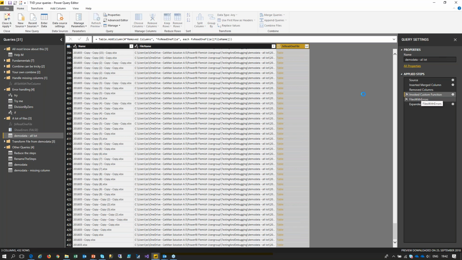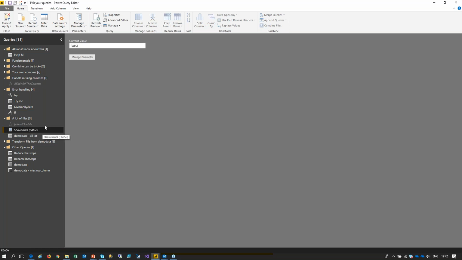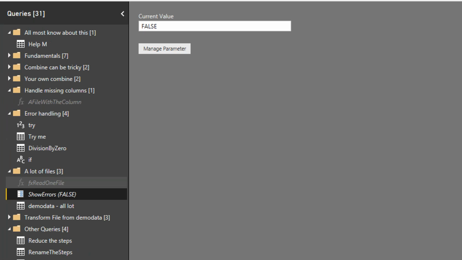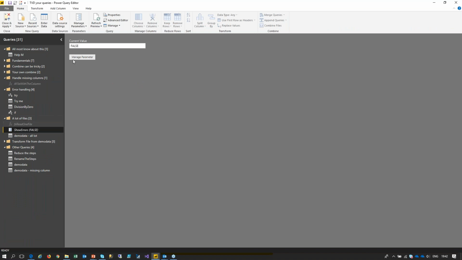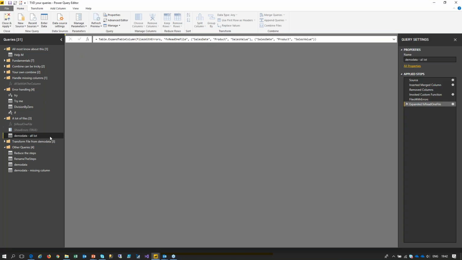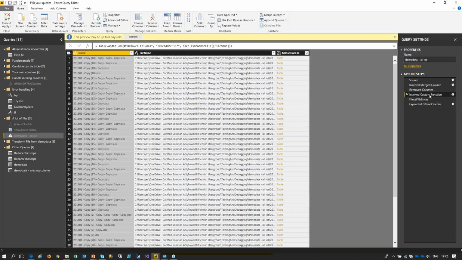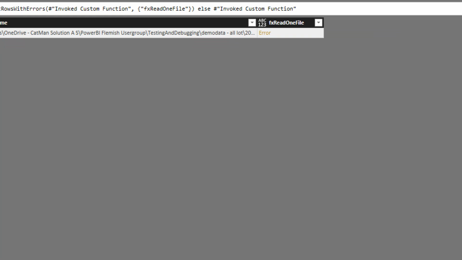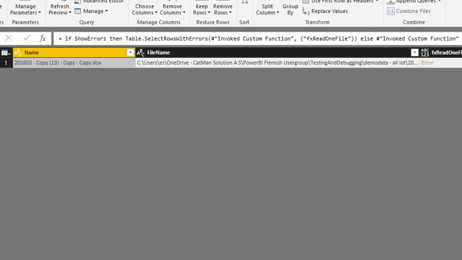So what I've done is I've created a parameter here called show errors, and that's set to true, or false. So when I set this to true and return to my function here, now I'm able to see that I actually have one file that has an error.